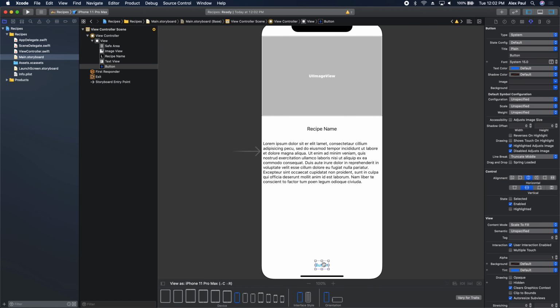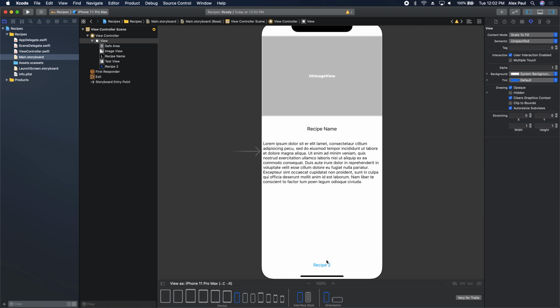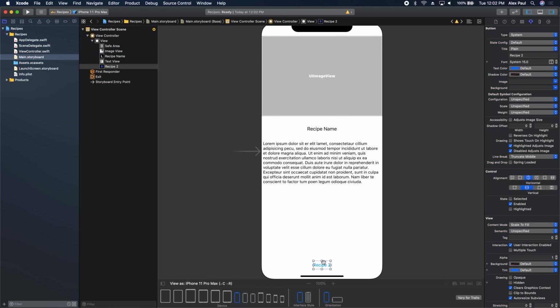So this is my button. I will call this button Recipe 2 for now. All right. So for now we have 1 button. We won't drag in another button because we have a button already.